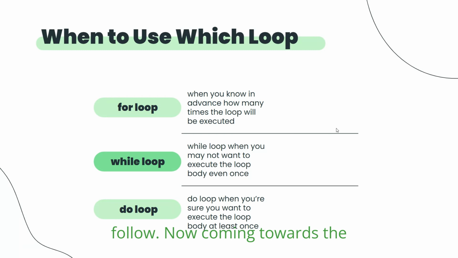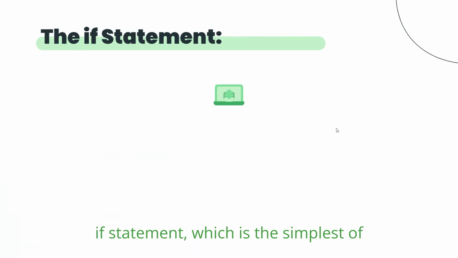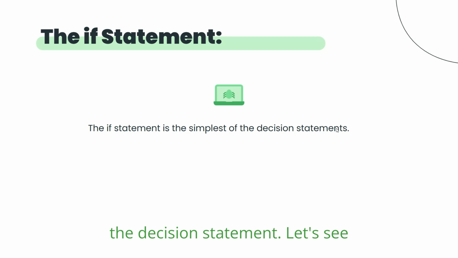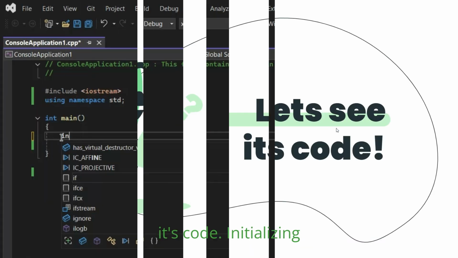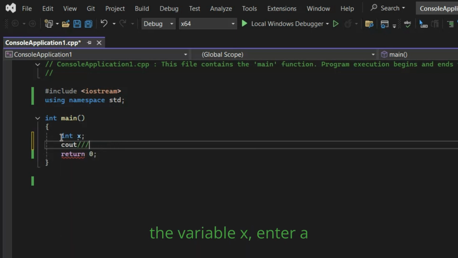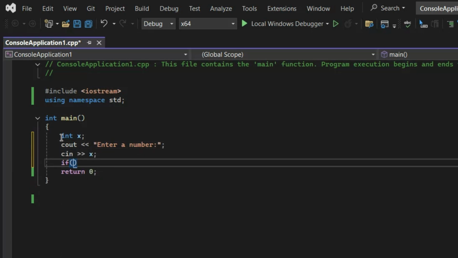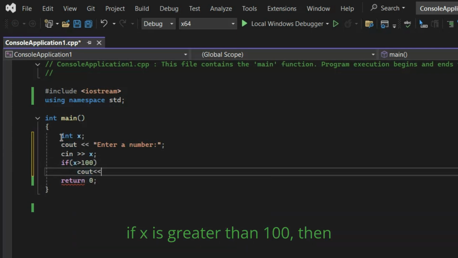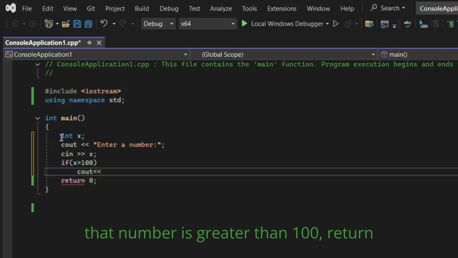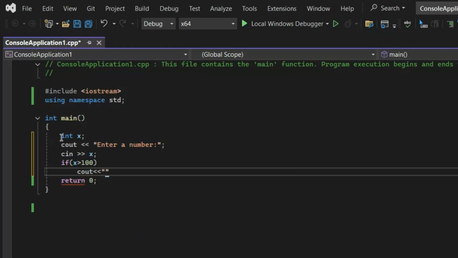Now coming towards the if statement, which is the simplest of the decision statements. Let's see its code. Initializing the variable x, cout enter a number, cin x. If x is greater than 100, then cout that number is greater than 100. return 0.